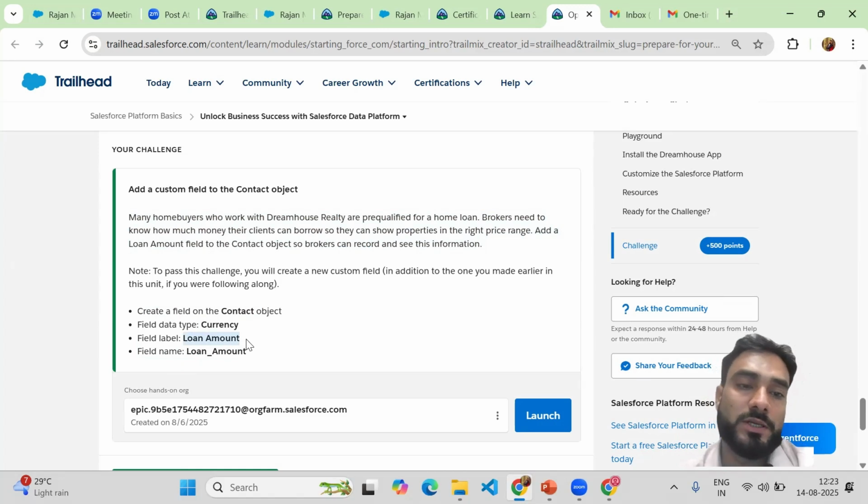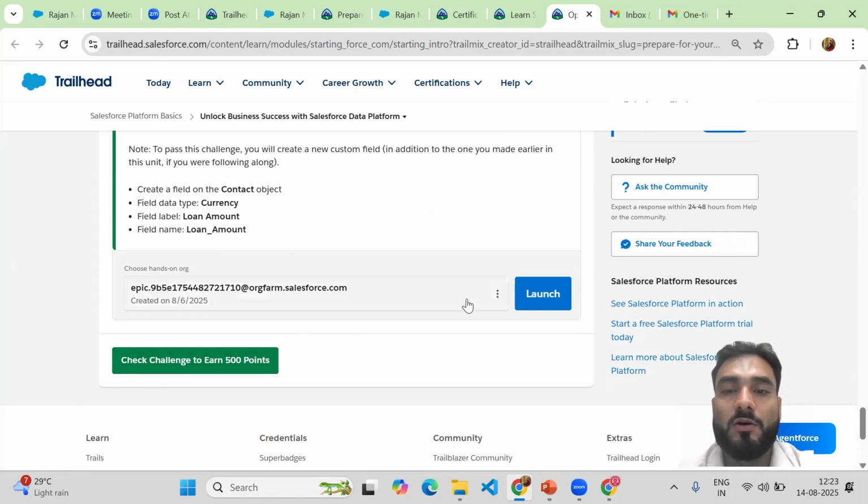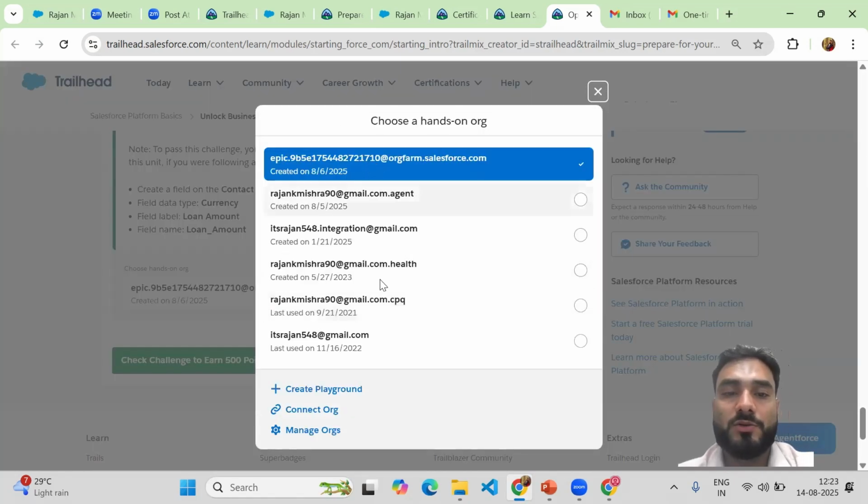If you make any mistake in this provided data, it will not complete and it will trigger an error. So whatever data they are giving, exactly we have to type the same. No spelling mistake and nothing else. No extra spaces and all. Okay. Before checking for this challenge, we have to select the org. So from here we have the three dots, right? After clicking on this, it will ask to either create a playground or connect with your org.